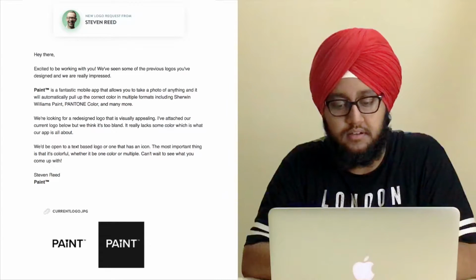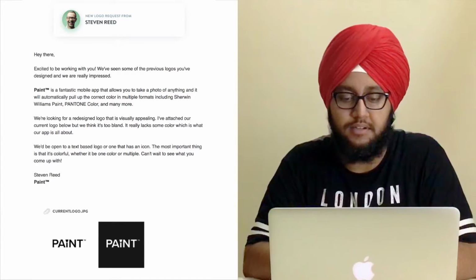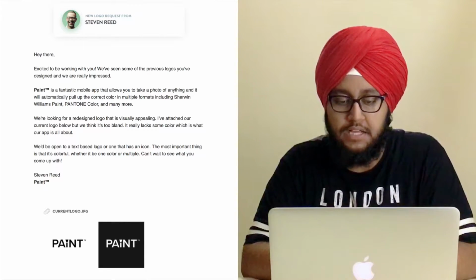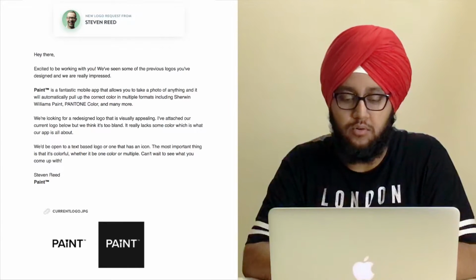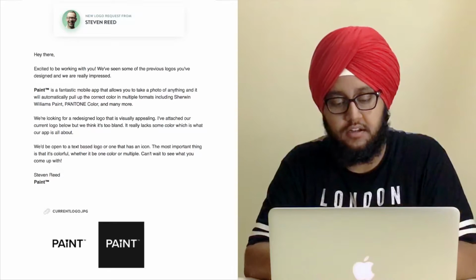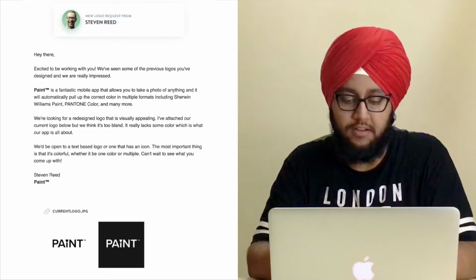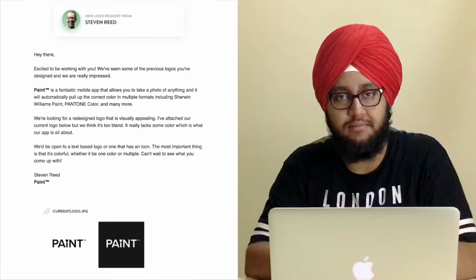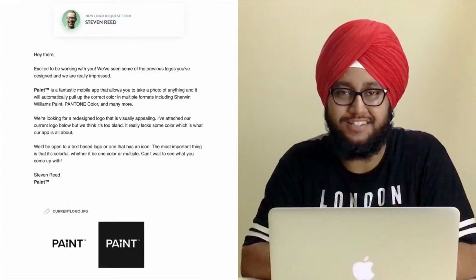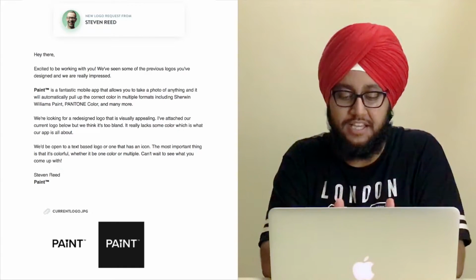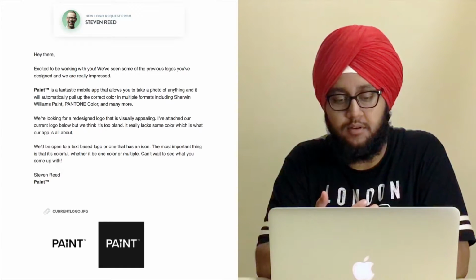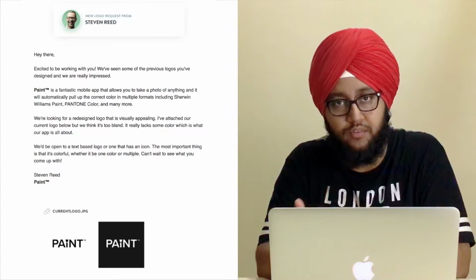You can actually read all the description that they have, but what we actually want from this brief is what they want in the logo. So they've attached their current logo in the attachments of the mail. The current logo is black and white, and the company's name is Paint, and it's all about colors. So that's the first thing that they want to change in the new logo, that it needs to be colorful, and it needs to be adaptable to multiple colors because this one looks too flat.